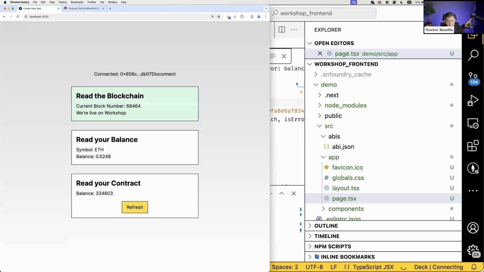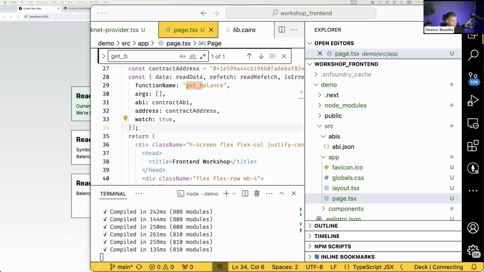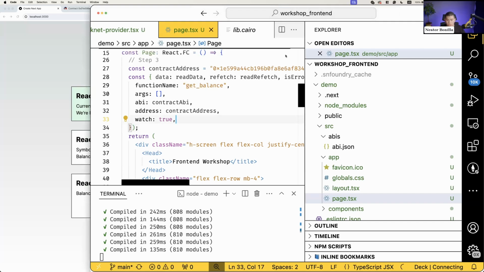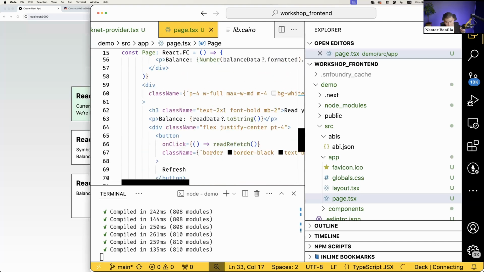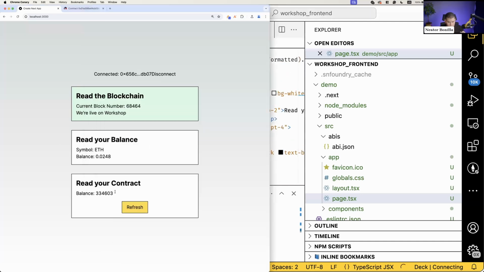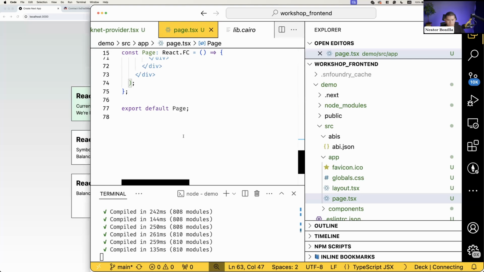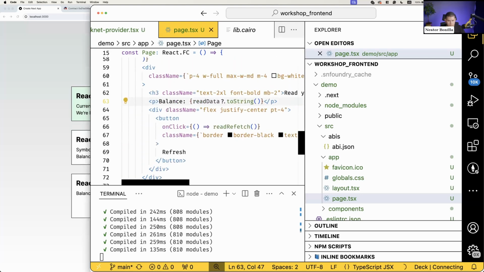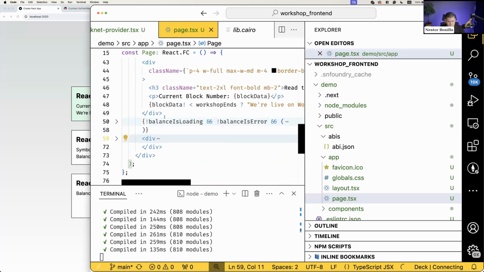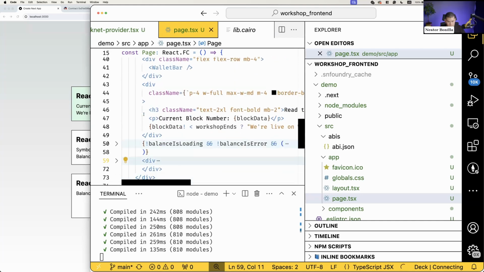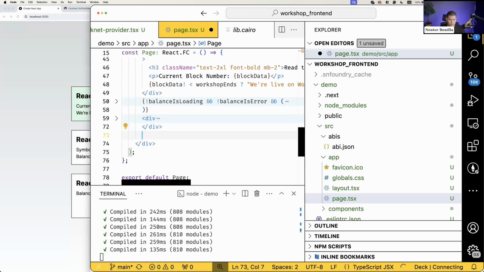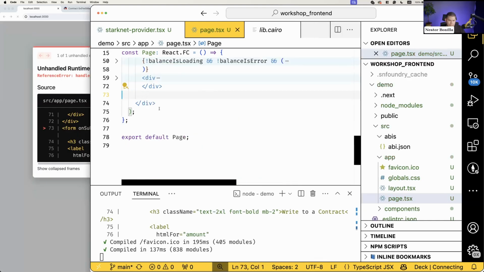Now we already read a contract. We already read a balance. Let's go to the last step, which is what if now we want to update the status of a contract, right? We want to change the balance. We want to increase it. So let me put again a code snippet. Okay, should be here.